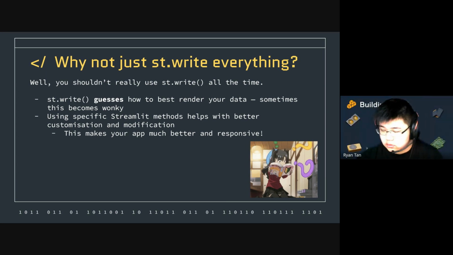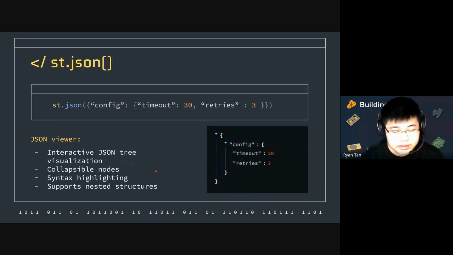So we'll start off with st.json. JSON stands for JavaScript Object Notation. It's just a way to store and handle data. And in this case, it's a very simple one if you look at the output here. Basically, it's an interactive JSON tree visualization with collapsible nodes. As you can see, there are these small triangles at the side, and you can open and close them. It supports syntax highlighting and nested structures.